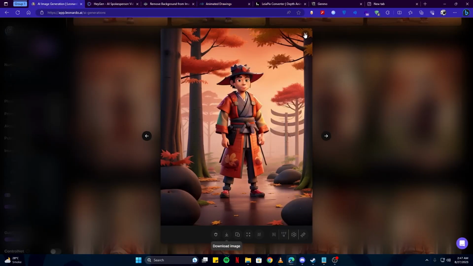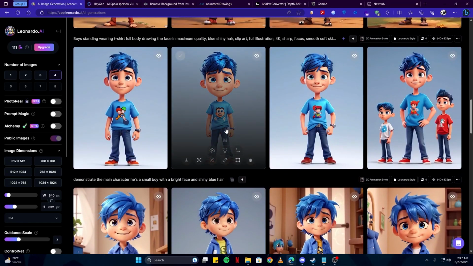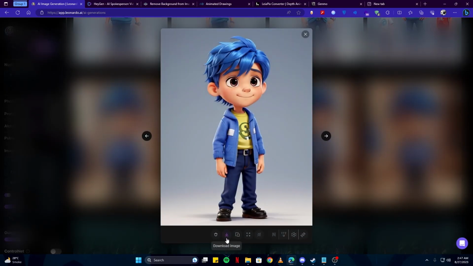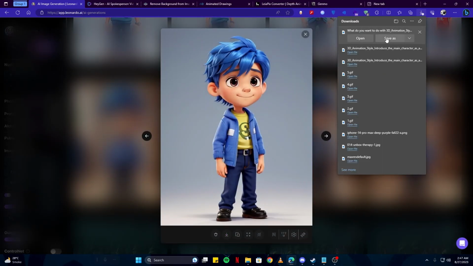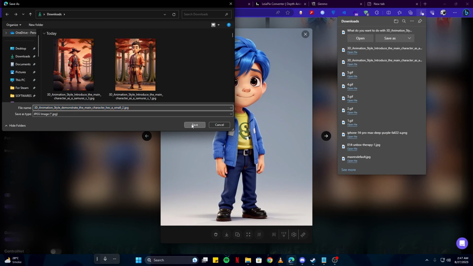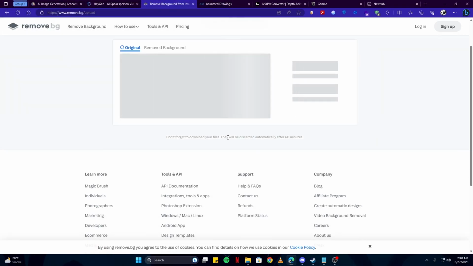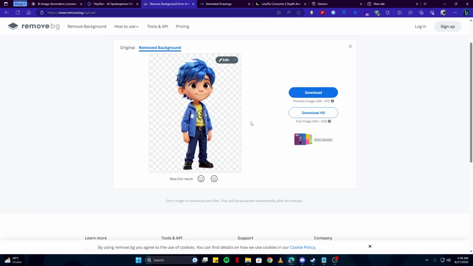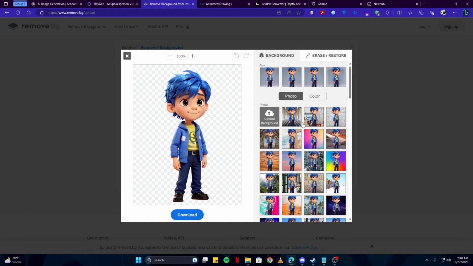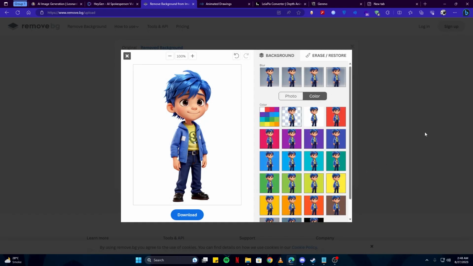So first of all, let's head over here and select a character which we needed. For this example, I'm gonna use this one. Simply save it wherever you would like to save your character. Then come here on this website, remove BG and upload the image. So we can remove the background and click where it says edit, click color and select a white background.